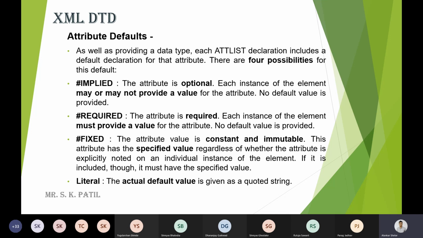So look, what is the meaning of #REQUIRED, #IMPLIED, and #FIXED? #IMPLIED means the attribute is optional. In that case, it is not compulsory to provide a value for that attribute. #REQUIRED means you have to provide the value, and #FIXED means the value is fixed. It is a constant. Okay. So three hash keywords are used in the attribute list. Okay.